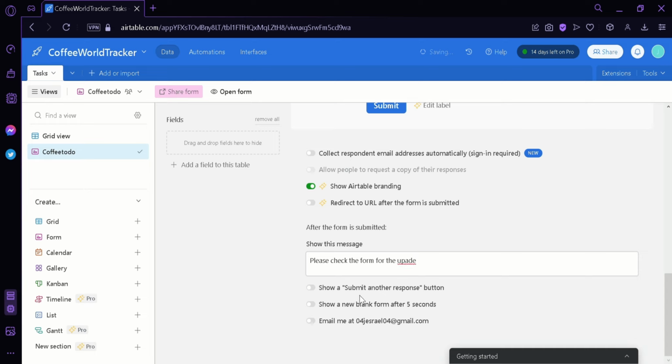You could also show a submit another response button. You can show a new blank form after 5 seconds or email me at the address.